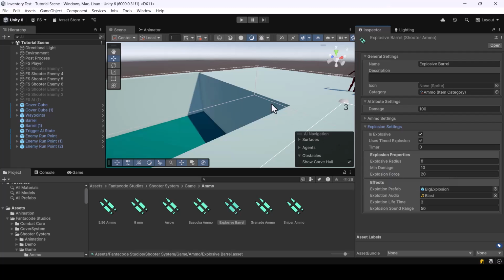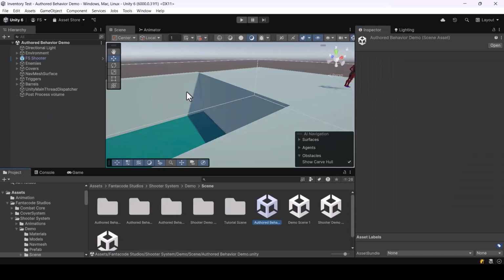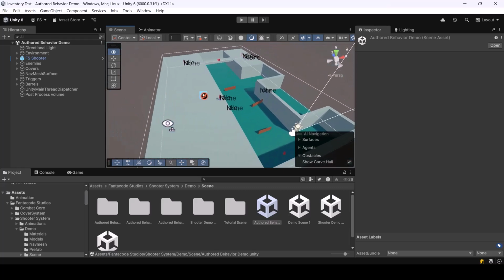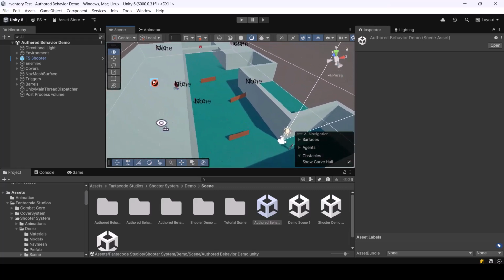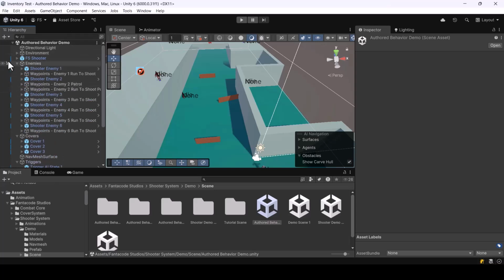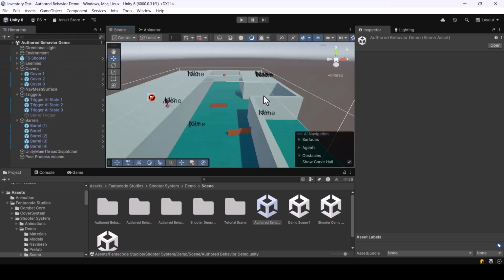You can also learn more about using these systems by looking at the demo scenes. If you look at this authored behavior demo scene, I have set up multiple enemies here and everything is organized properly, from triggers and barrels, covers, enemies, waypoints and all that. And there's also a main demo scene in which you can try out all the weapons. So yeah, look at those demo scenes and learn how they are set up.